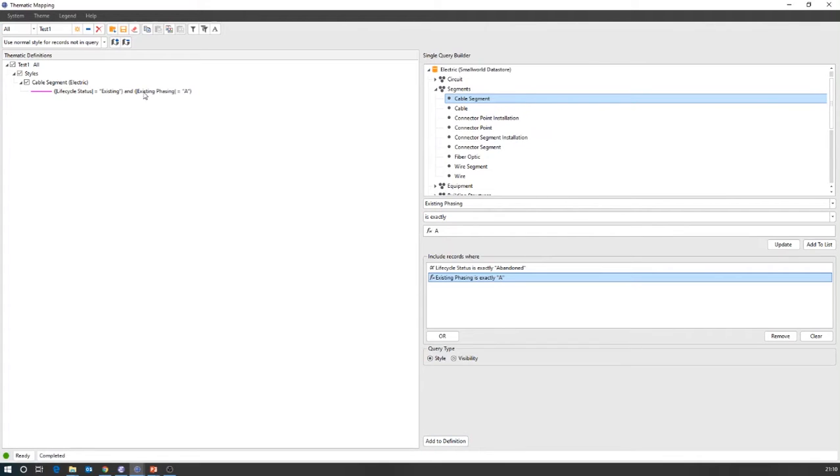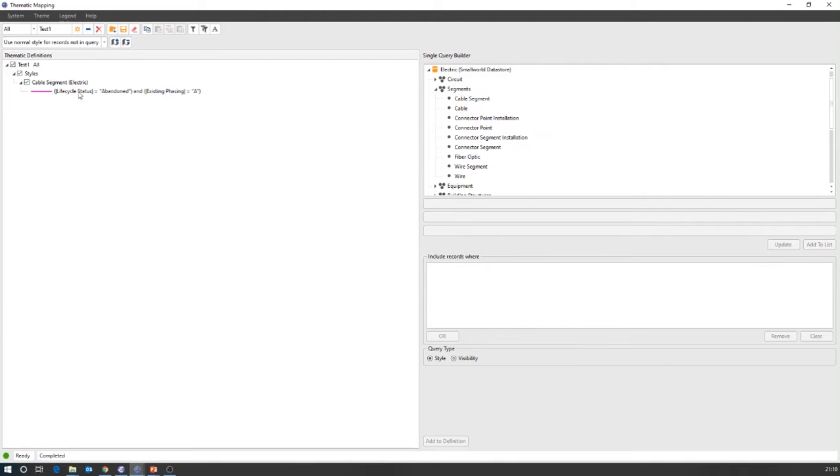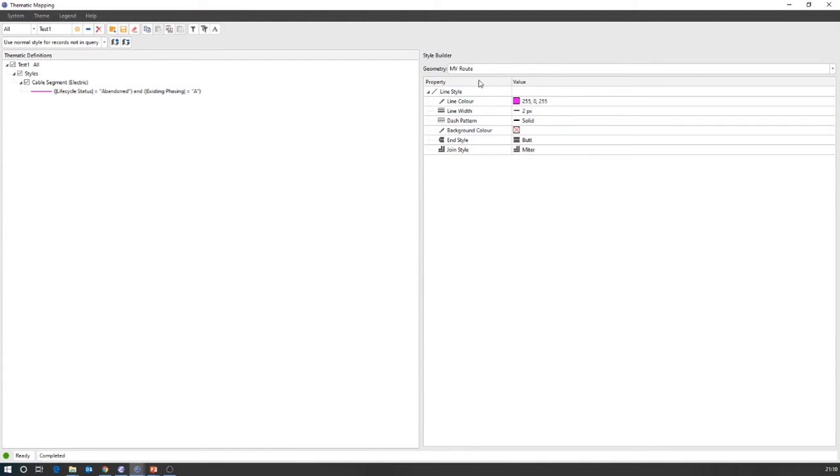Now the query is done. The second part is you need to choose styles for it. If you click add to definition, you will get the style builder related to geometries, and for this geometry route, I have set a certain color. You can choose your own color. Let me give a unique color, bright green. If you look at the left side, the color has been set.